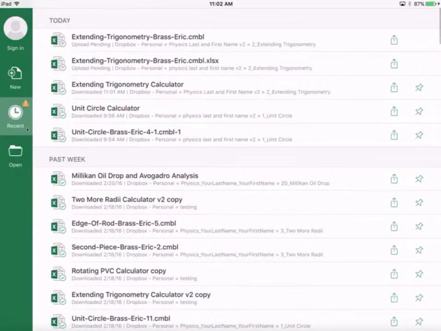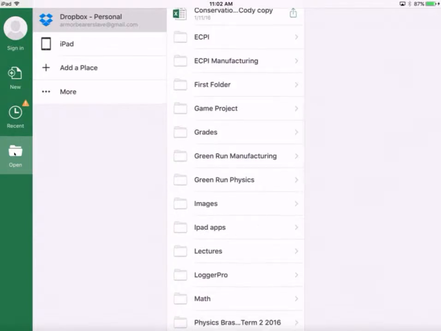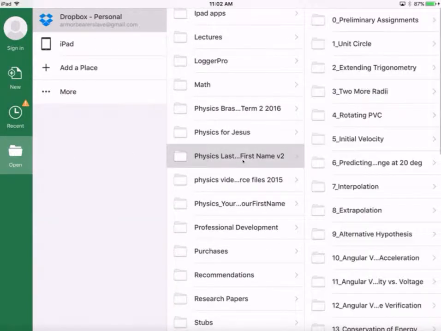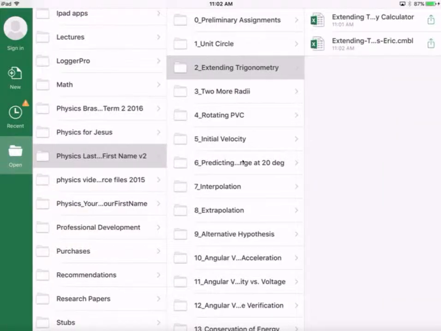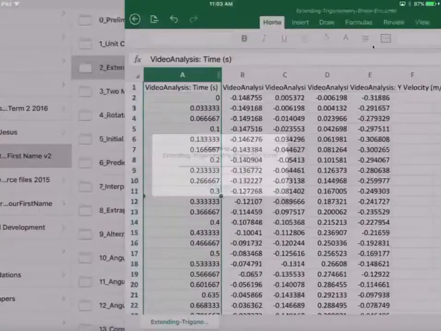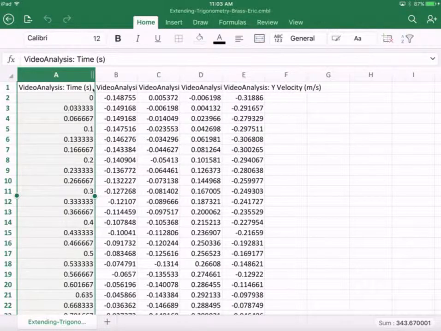I can go right down here and say open, and then I can navigate to my physics folder here, go to extending trigonometry, and then select the appropriate file, which is this CMBL extension file. So we have our first column. Before you start cutting and copying from anything, you need to know what these data sets are. We can be that specific.